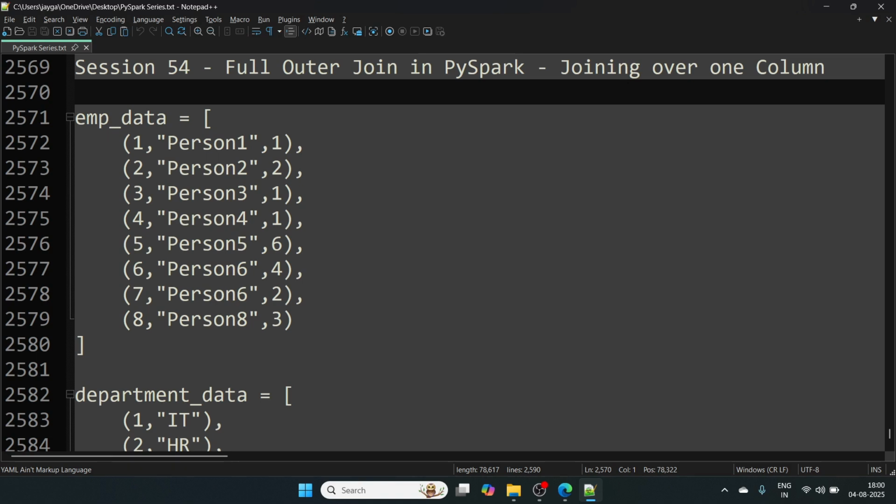So in the last around 10 sessions, we have started with joins in PySpark. We have seen the theory about all the joins. Then we started with inner join. We have seen left outer join, right outer join, and now we are learning about the fourth most important join, which is called full outer join in PySpark.